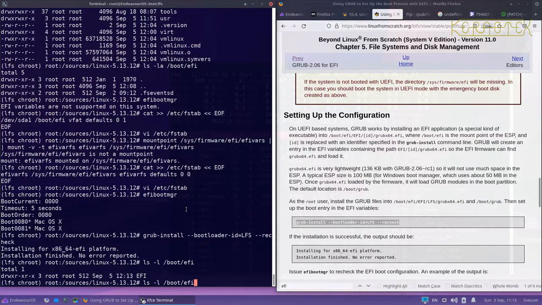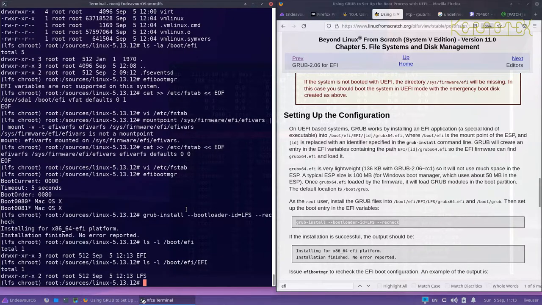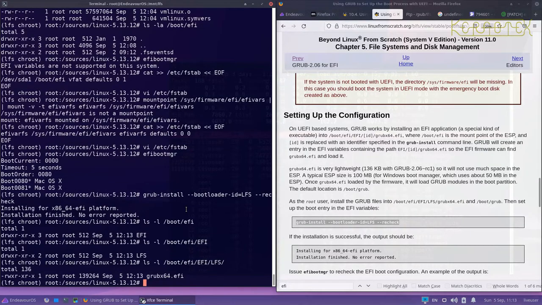And you can now see we've got another directory in there called EFI in capitals, and that's because obviously this is a VFAT file system. It has no knowledge of lowercase. And also under that you can see there's an LFS entry. And within that is a grub x64.efi, which is the binary that is going to be used to boot the LFS system.